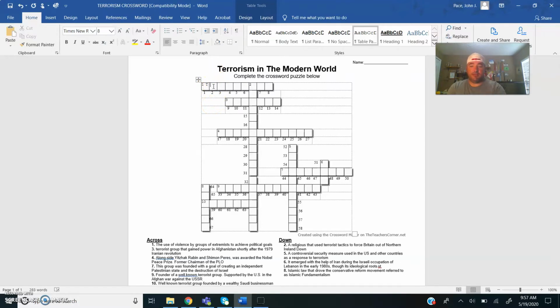T, E. If you hit the tab button, it'll go over. R, O, R. Careful here. I, S, M. Terrorism.